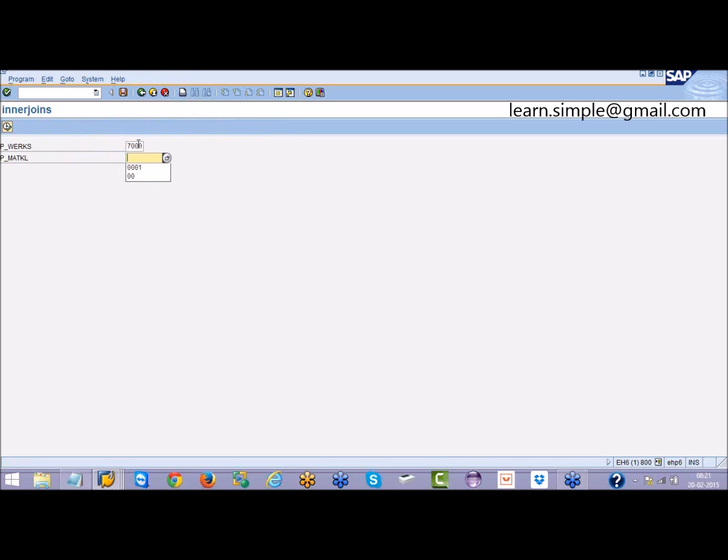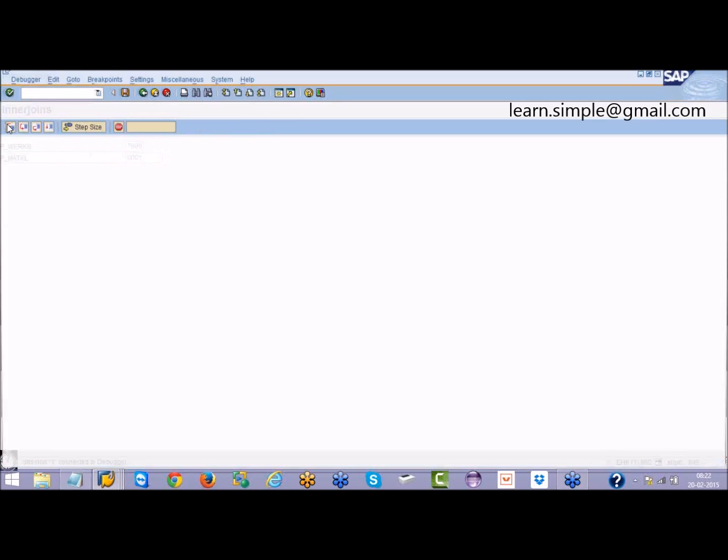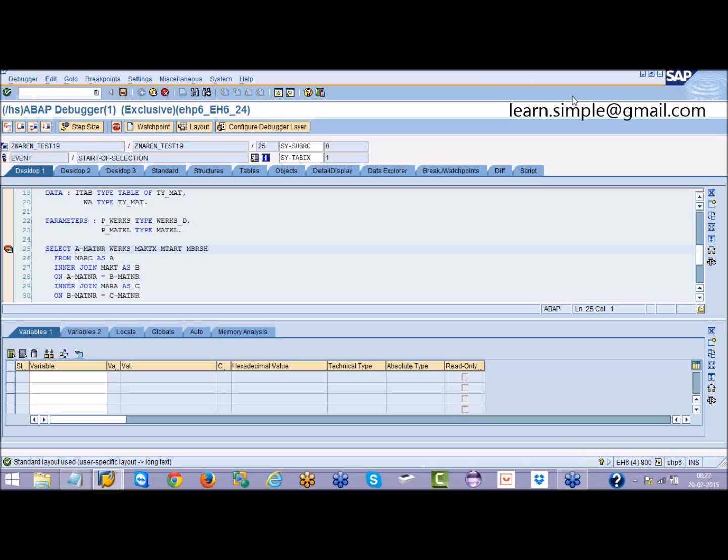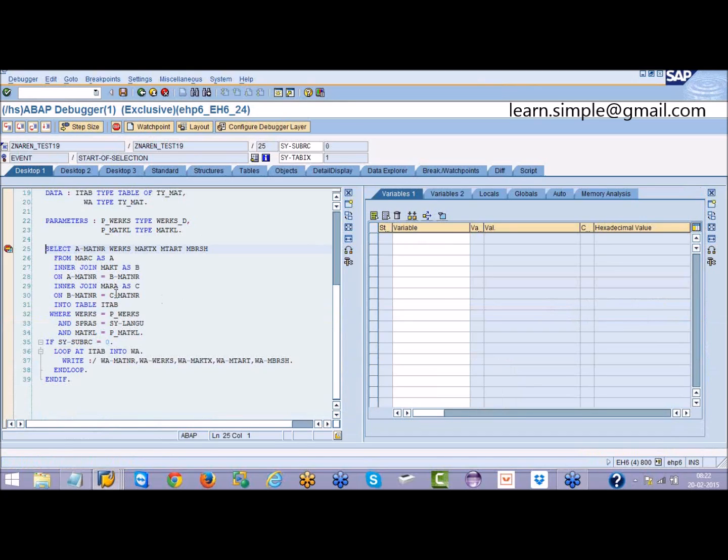Fine. So now I will give this value and try to execute. I'm going in debugging mode. Plant number 7000 and material group some 0001. Those are the values I have given. Now I'll execute this select statement.